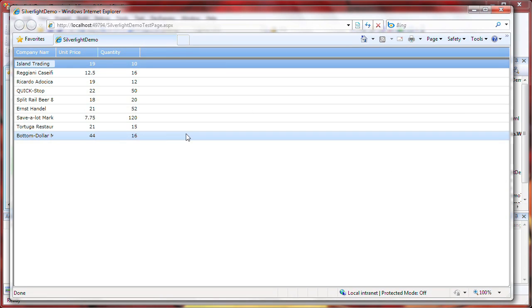The grid is populated with data. When I click on the first read-only column, you'll notice that the in-place editor is invoked. However, I am unable to modify the data. The same behavior is demonstrated by the second column, which was made read-only through code.